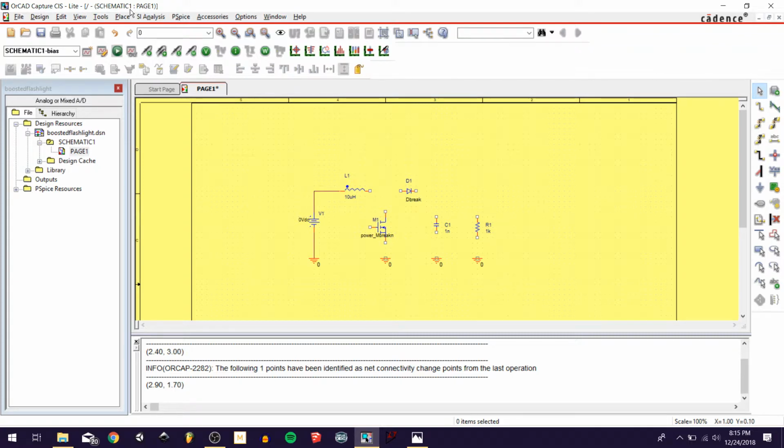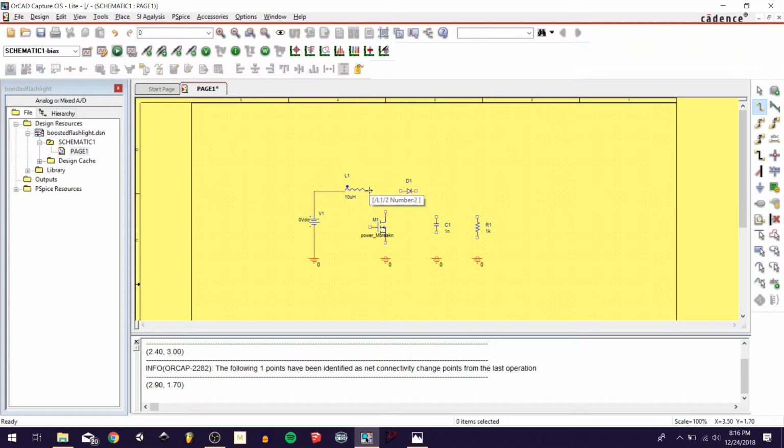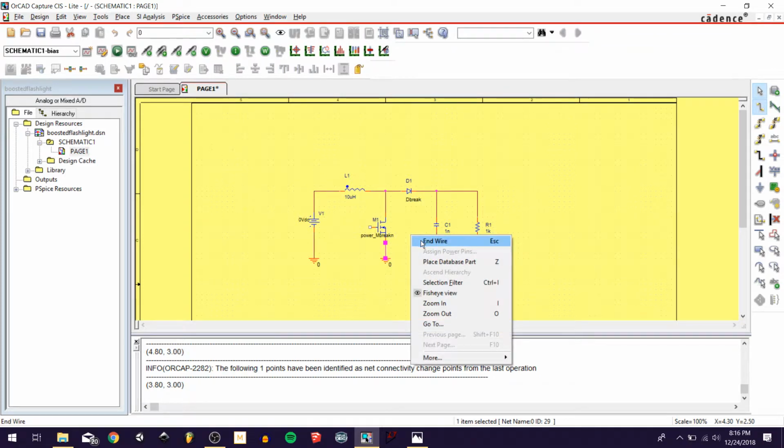Another way to place those wires is to go up to place again, and wires right here for you. So just click on the nodes, keep things going. Alright. And I right click there because I want to stop drawing wires, so end wire.